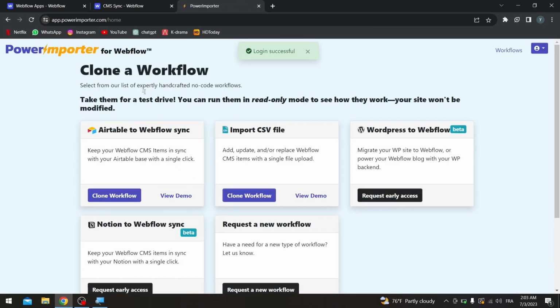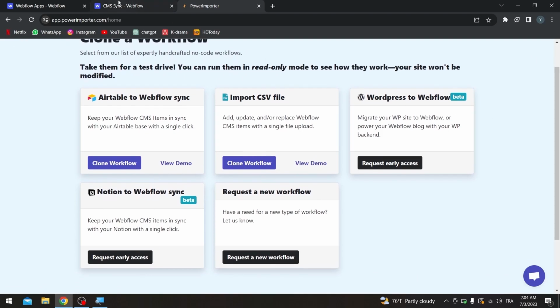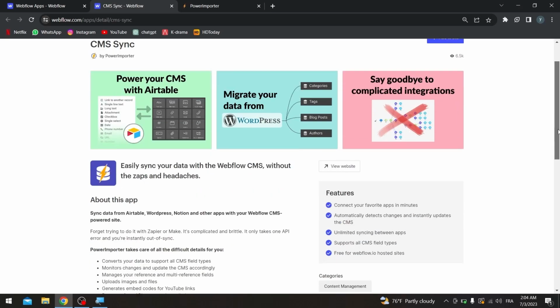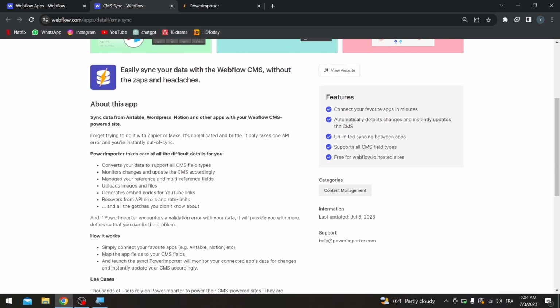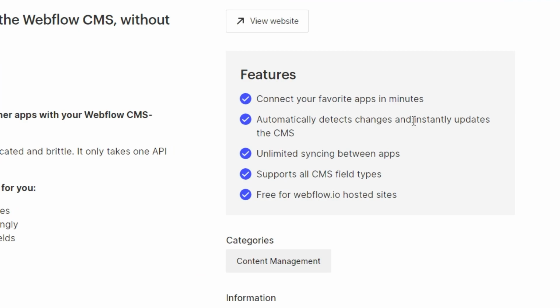As simple as that. Now we have logged in successfully to Power Importer, which is the CMS provider for Webflow. And here, take them for a test drive so you can run them in read-only mode to see how they work. So here we have all the CMS stuff that may help, and here we might find some features as well. The features that you can get on this app: you can connect to your favorite apps in minutes. You can automatically detect changes and instantly update the CMS. You have limited synchronization between apps, support all CMS field types, and free for Webflow.io hosted sites.